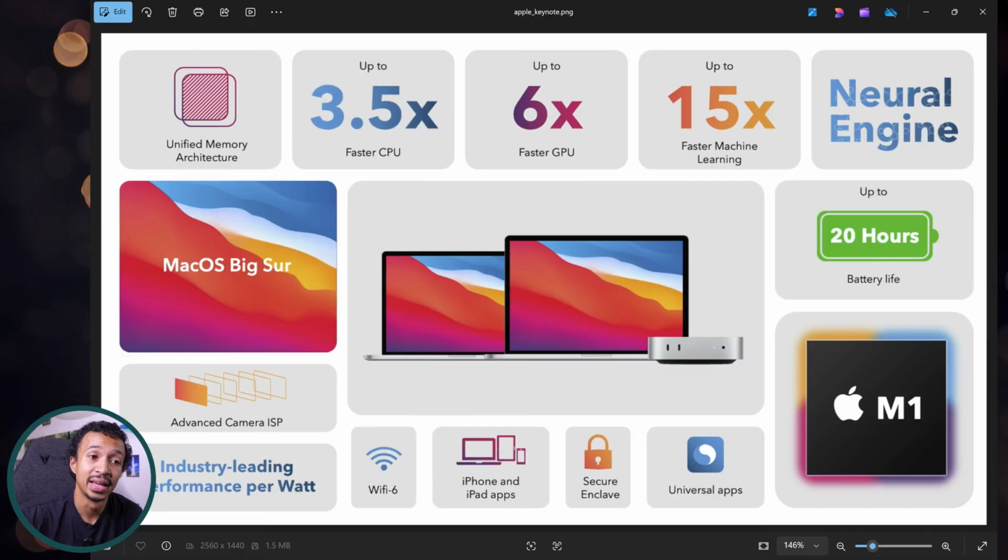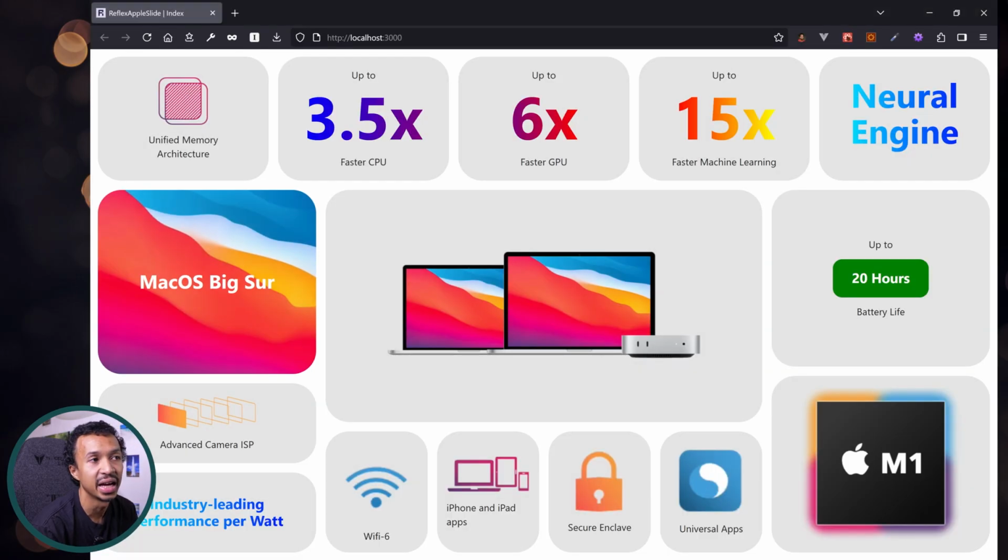Hi data fan! I saw this Apple product showcase slide a while ago at an Apple event, and I wanted to recreate it as a web app in Python to use as a reference for future customer KPI wallboards. So here's the original design, and let me show you the final results. It looks like this. Ta-da!